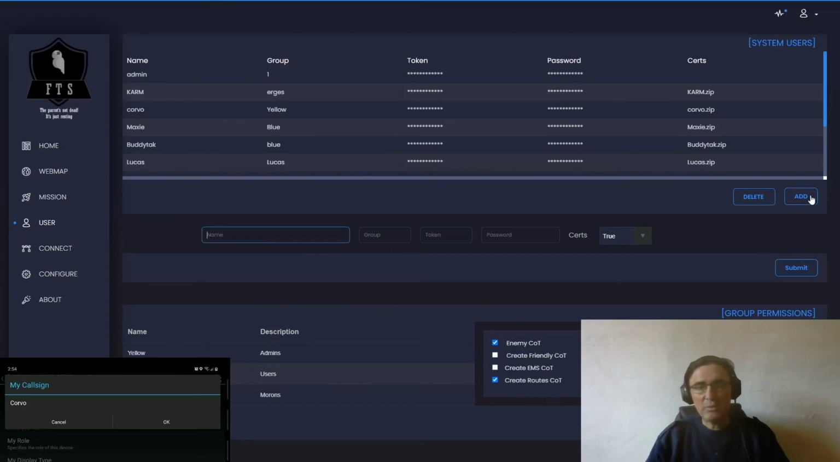And creating a user is as simple as pressing add and typing the name. And right now the group is for future use, but you can use groups to organize your users logically. And we use colors, but you can use whatever you want.